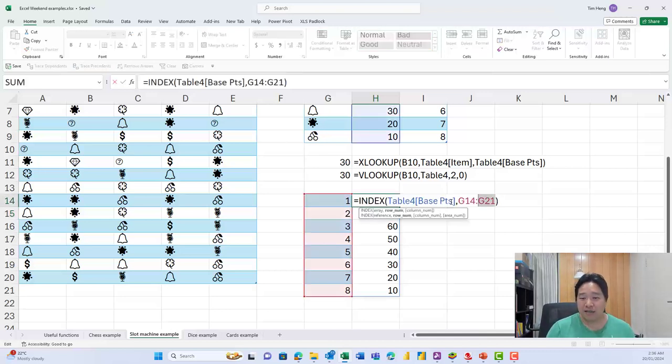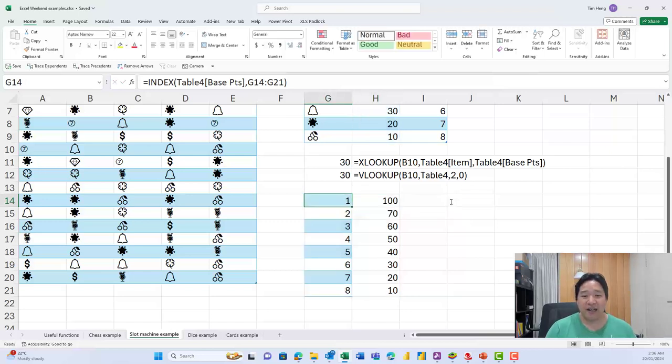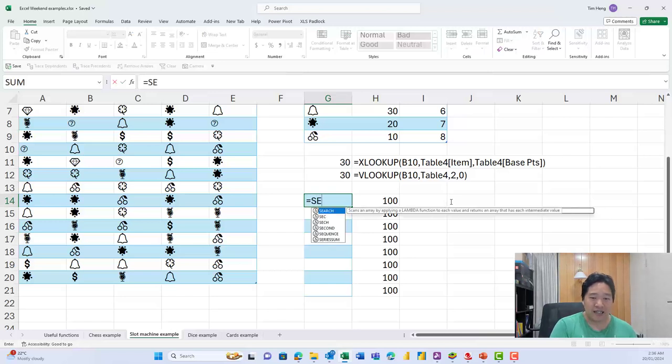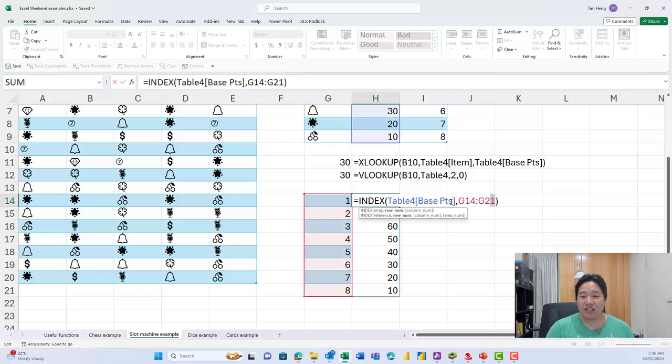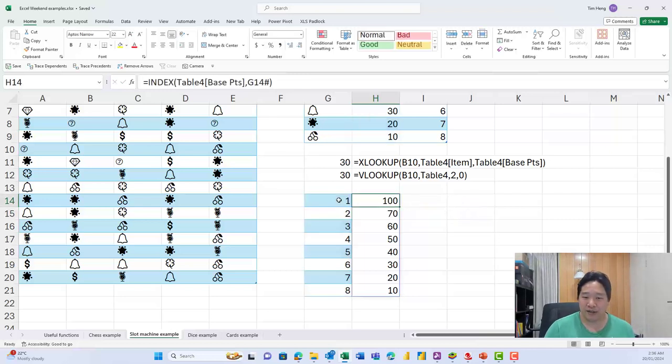Now, I had to manually select G14 to G21 over here. If I instead had cells where I said, give me a sequence of 8 values, then instead of saying G14 to G21, I could just say, go to that cell, use the hash operator or the pound operator, depending on where you are in the world. G14 hash will just point to all the cells that the G14 formula spilled to. So because G14 spilled to 8 cells, G14 hash will have 8 cells, therefore my index result will have 8 cells.